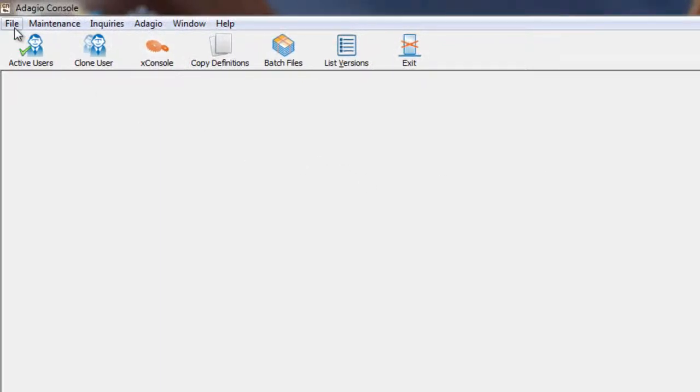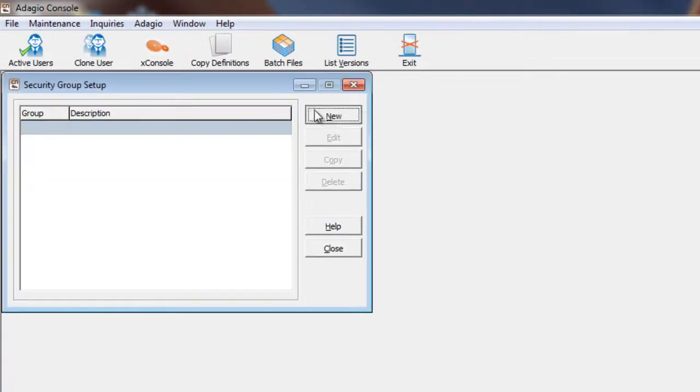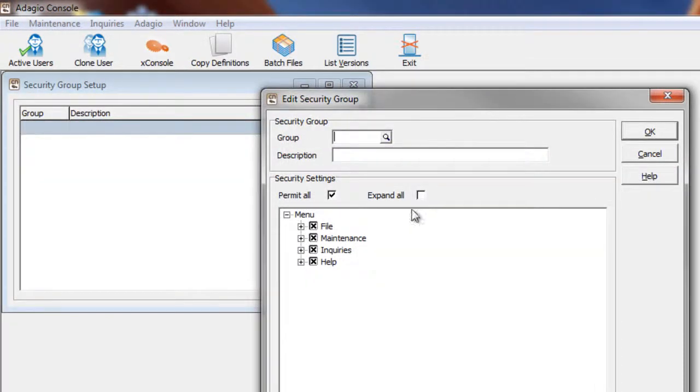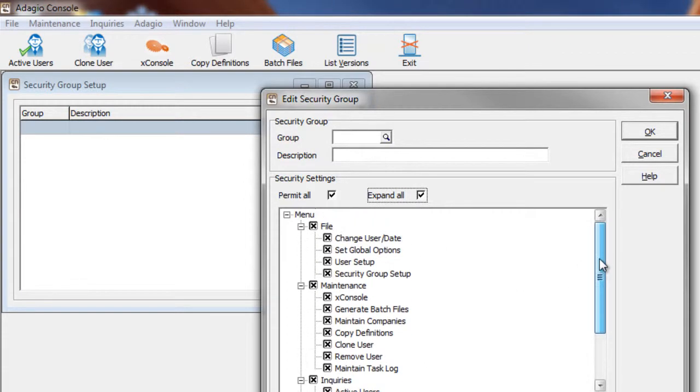Finally, grant access to particular users of Adagio Console with security group setup. Determine which menu options are available to be used by particular users by assigning the appropriate security group, just like in the rest of Adagio.